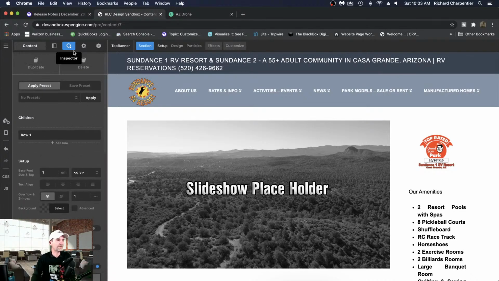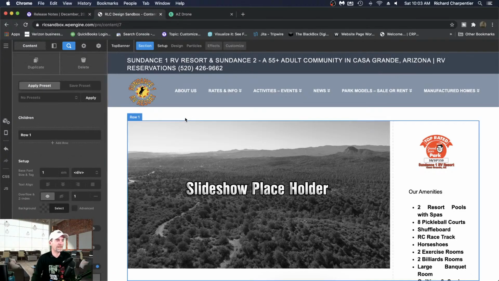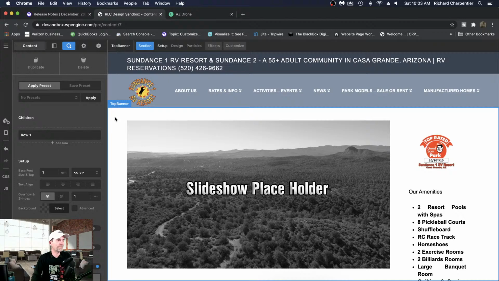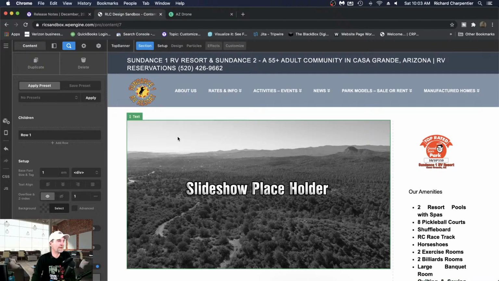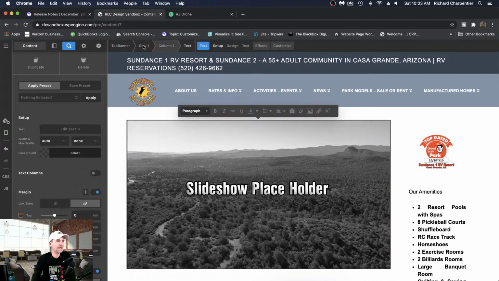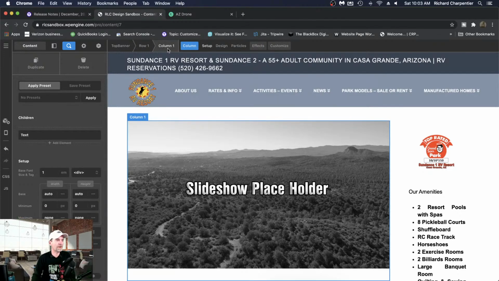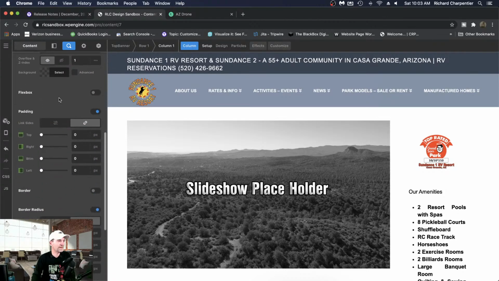So the inspector, let's look at this layout here. I'm just going to grab that top banner. The inspector can be used for your top banner. It can be used for that text element. So let's do that. Now it's top banner, row, column. Each one of these steps, column. So I'm on column. And we're in the inspector for columns. So these are things on the left-hand side that are specific to columns, to that column I'm looking at.